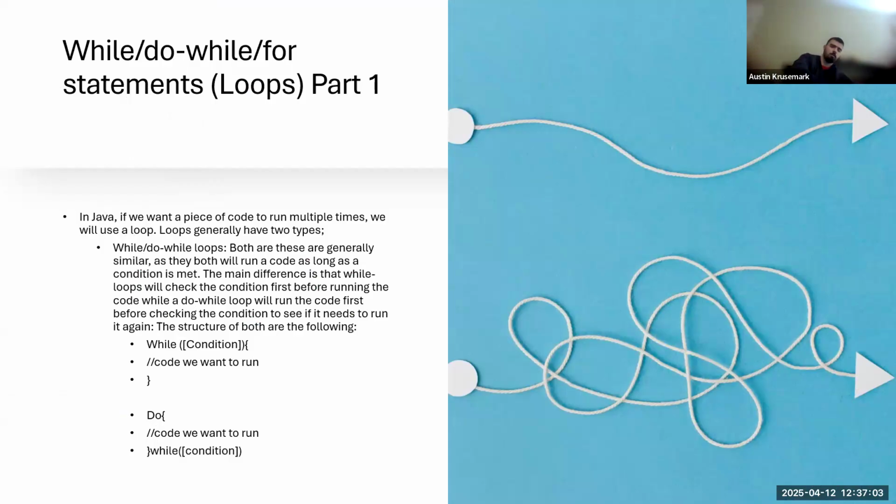The first two I'm going to go over, and I'm lumping them together because they're very, very similar, are the do while and the while loops. They're very similar in that they will run a piece of code potentially indefinitely as long as whatever is in the parentheses is true. However, there is a difference. While will check the condition first before it runs the code, but do while will run the code at least once, and then it'll check the condition.